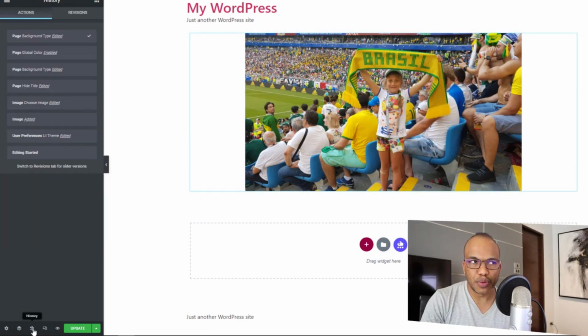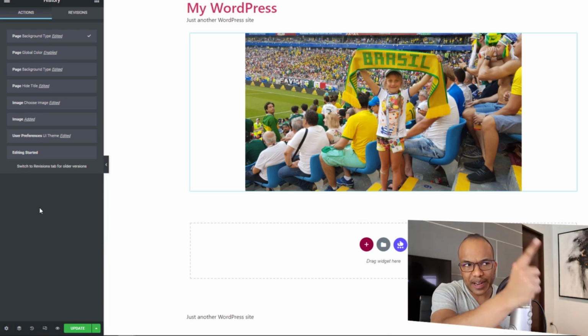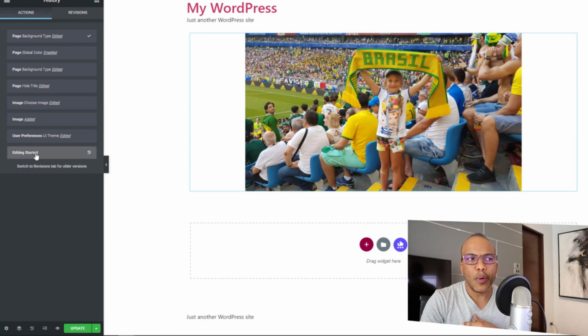Next is the history. If you change the color, or basically if you do anything at all, it will be in the history tab. And you can see right here, from the very beginning when we started editing, we changed the user preference for the UI theme from auto to dark. You can see it's right there. We added an image, we hid the page title. So you can easily come in here and reverse any one of these actions.